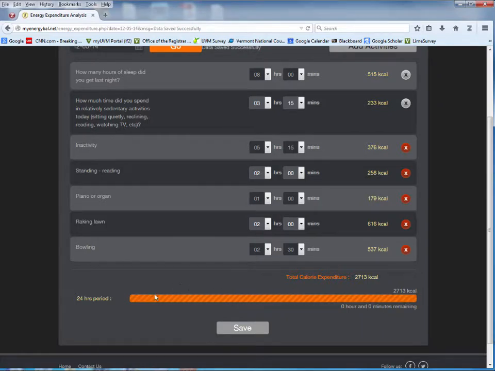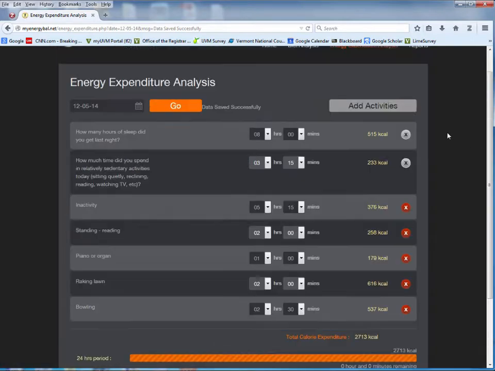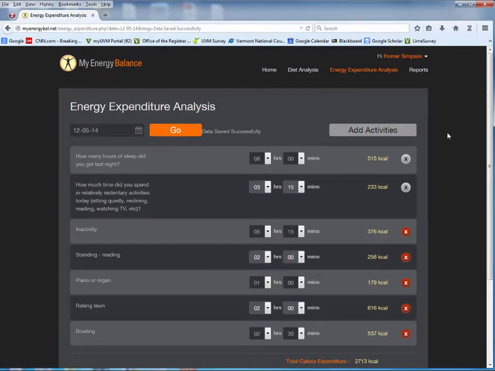Notice now that the full 24 hours have been accounted for. They include 8 hours of sleep, 3 hours where you were basically sitting quietly or reclining. That's just time that you estimated that you were in basic sedentary activity. Then the 5 hours and 15 minutes that you later assigned to inactivity because you didn't have any other activities that you were doing all day. I put standing reading instead of sitting reading, but that's okay. 2 hours of standing and reading, 1 hour of playing the piano, 2 hours of raking the lawn, 2 hours and 30 minutes of bowling. We've now accounted for all the activities for that day.